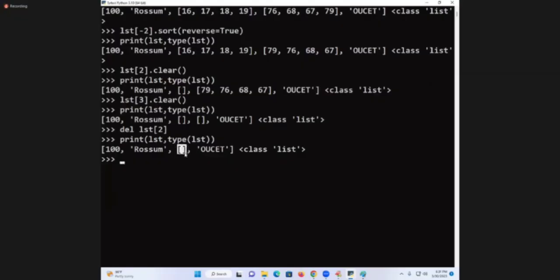One more inner list I want to remove. Come on. LST of what? 2 now, 3 now. 2 only. So I will say, print again. What is this now? The total inner list is gone.